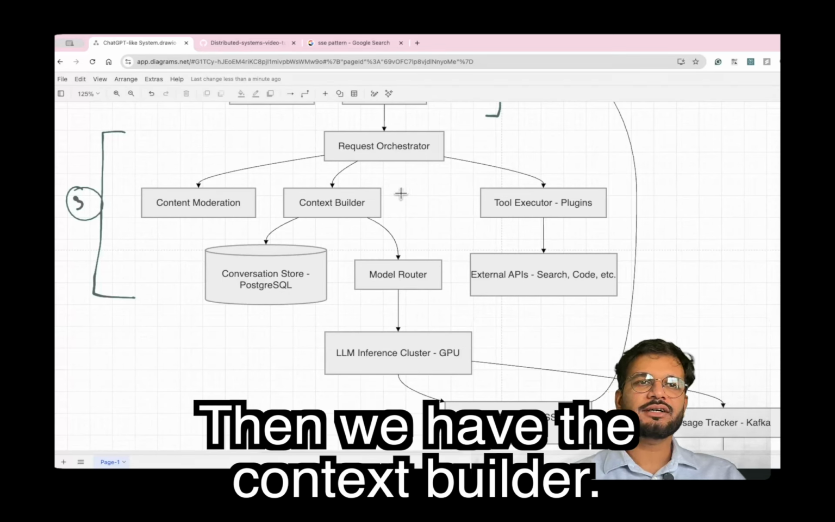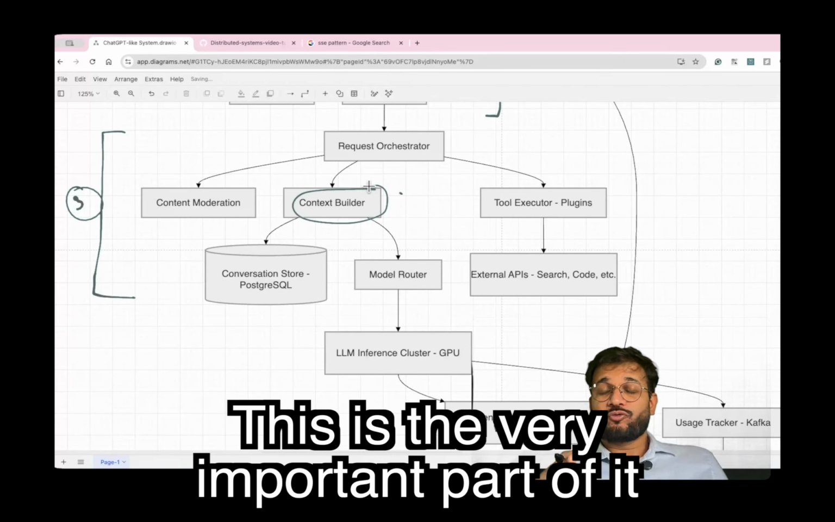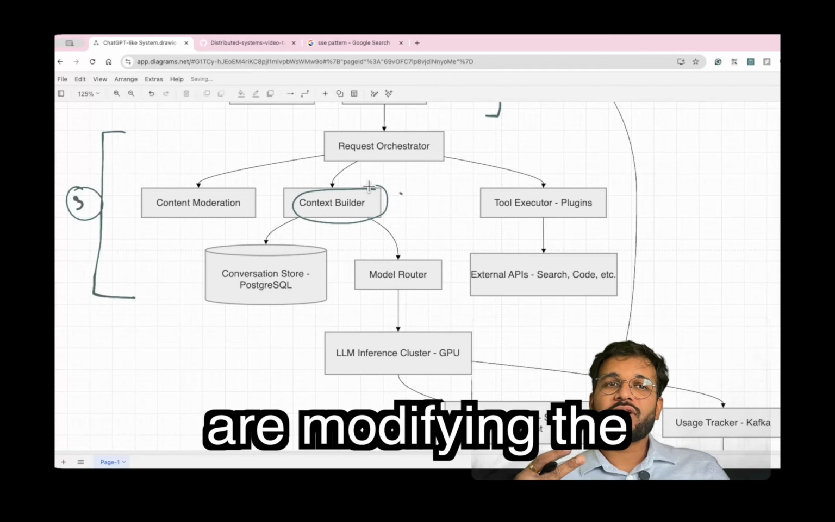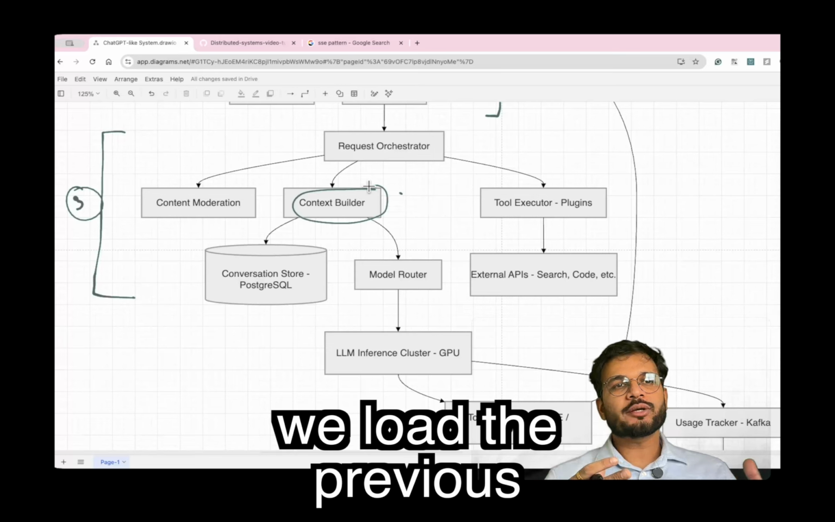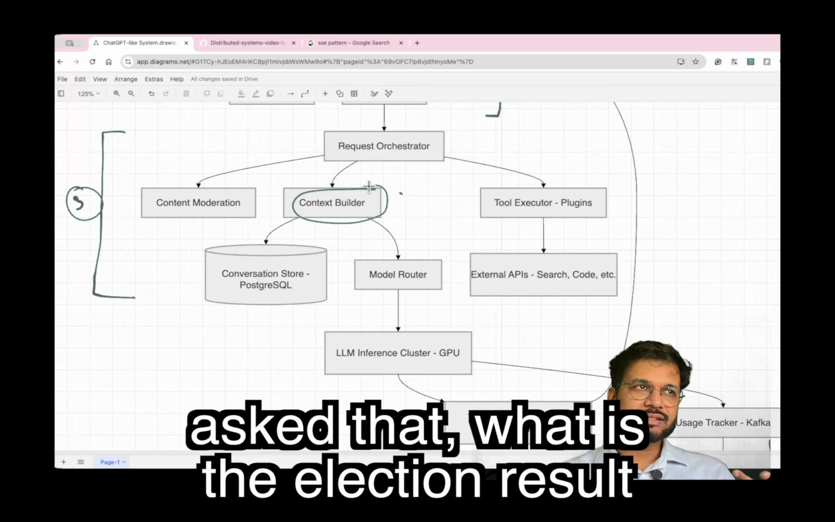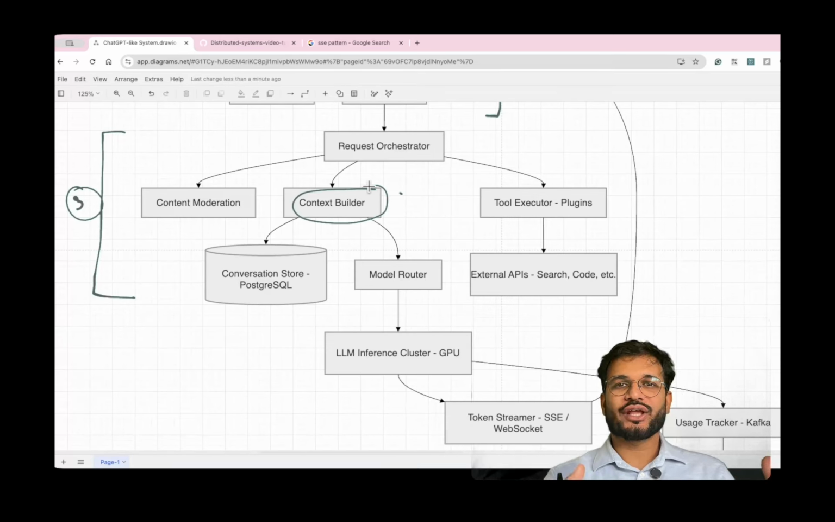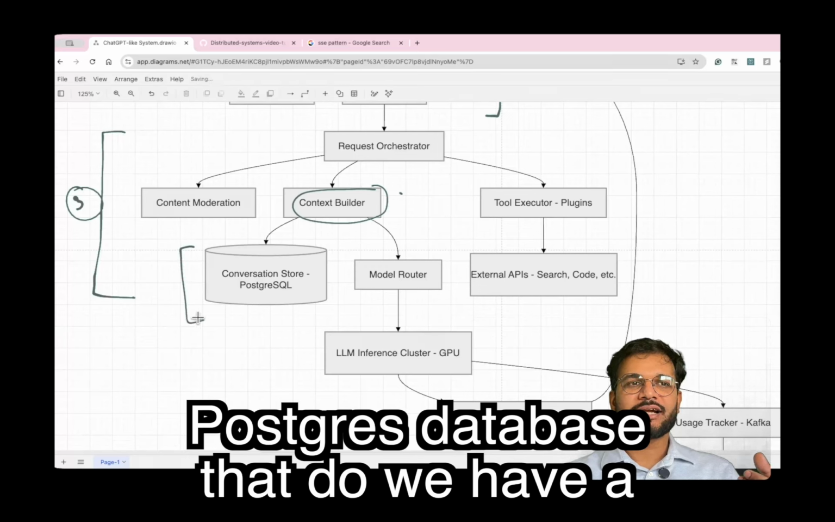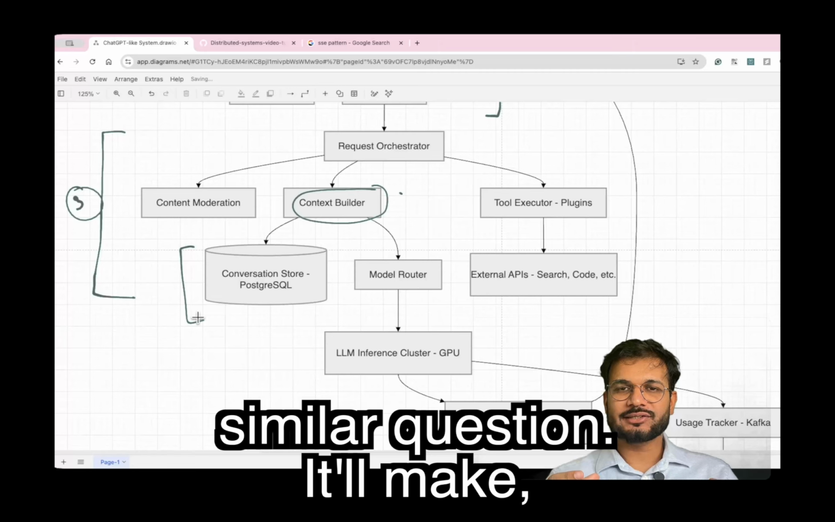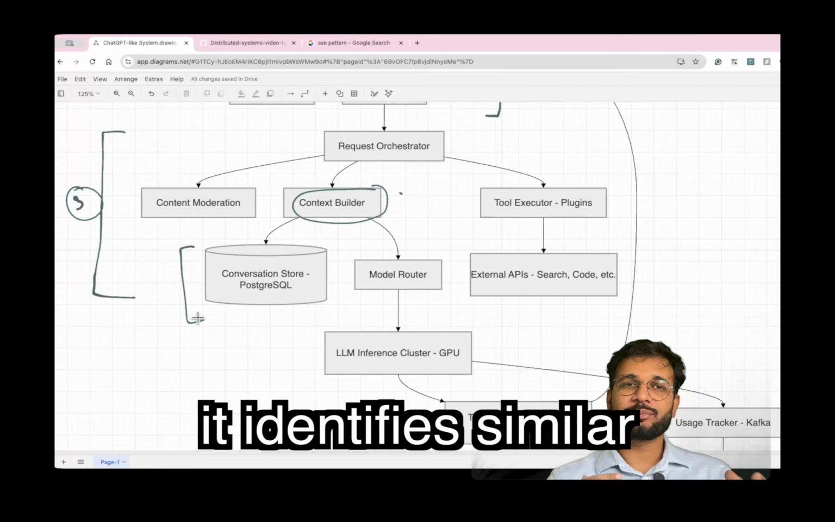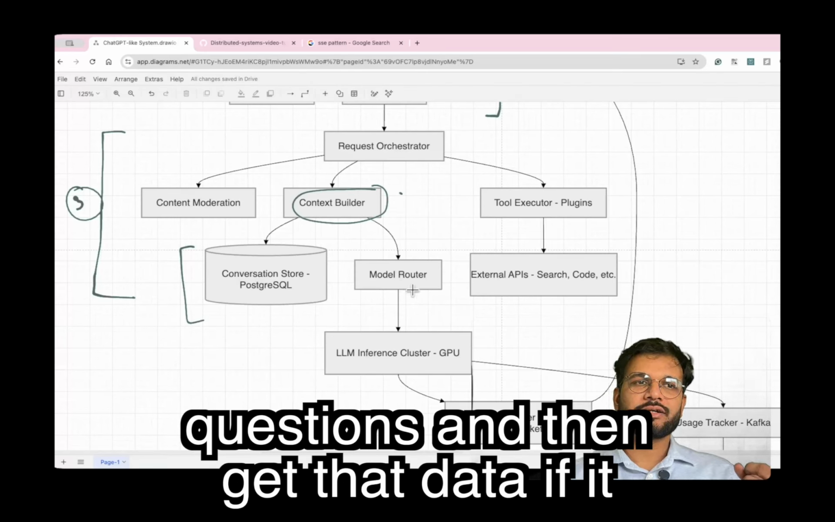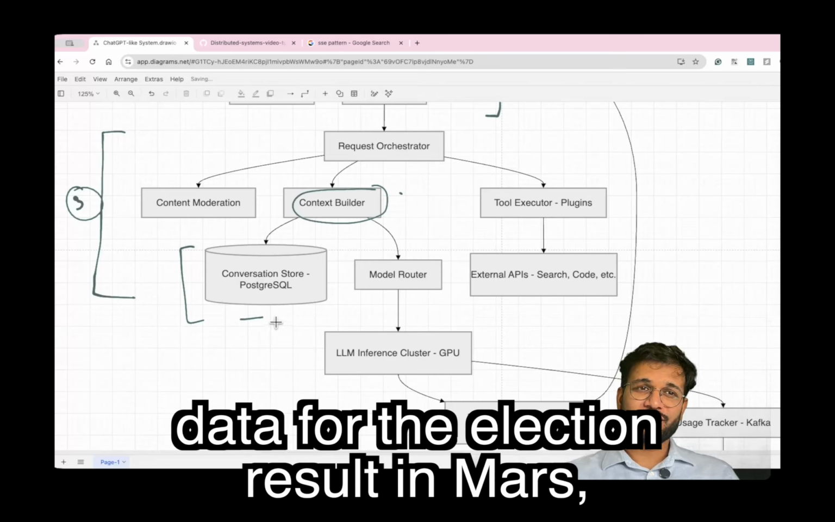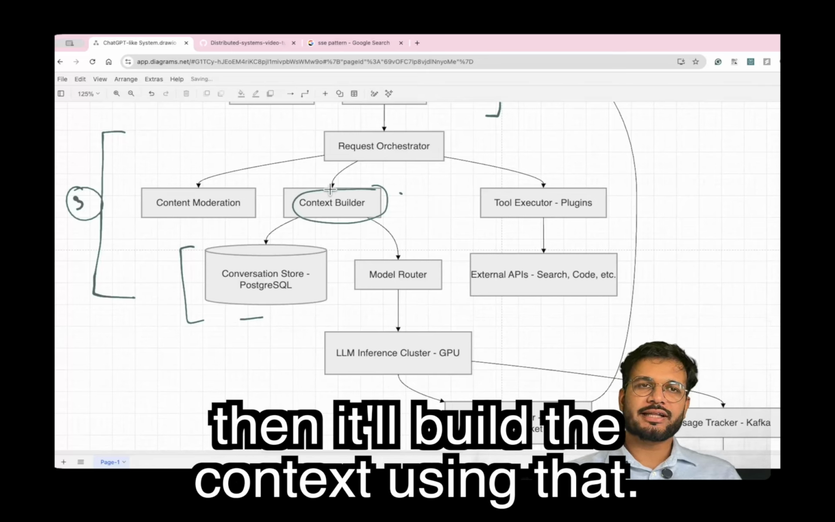Then we have the context builder. This is a very important part because this is the brain where we modify the context. We load the previous conversation. Suppose I have asked what the election result in Mars is. For that, it will check in the Postgres database whether we have a similar question. It will identify similar questions and get the data if it has it in Postgres. If it has the data for the election result in Mars, then it will build the context using that.